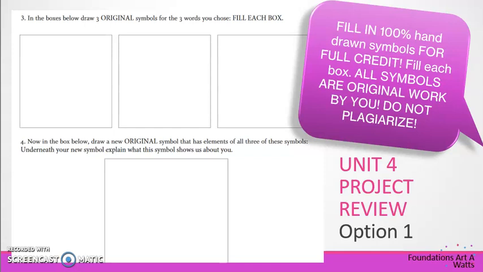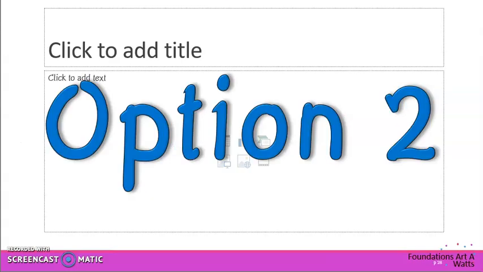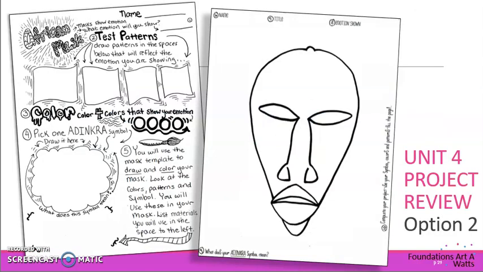Make sure you're using the entire space and not just writing them very small right in the middle. Make sure you're not plagiarizing and creating your own versions. For option 2, you are going to have a worksheet that you can complete. So for this, you are going to print out the worksheet. You will then put your name on the worksheet.